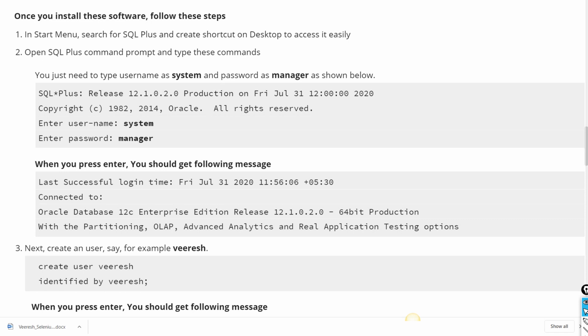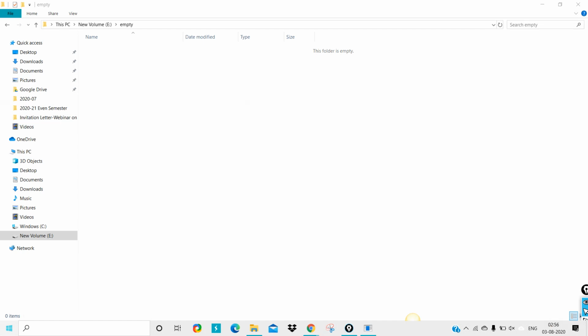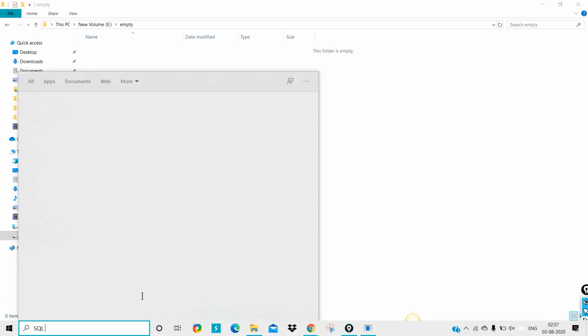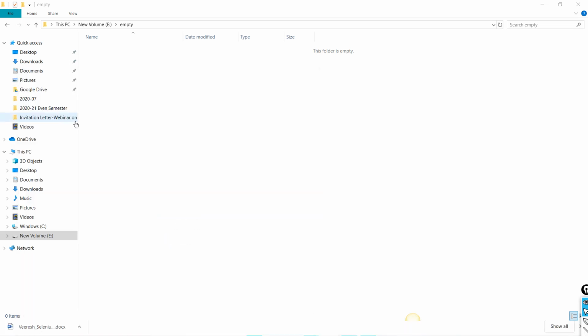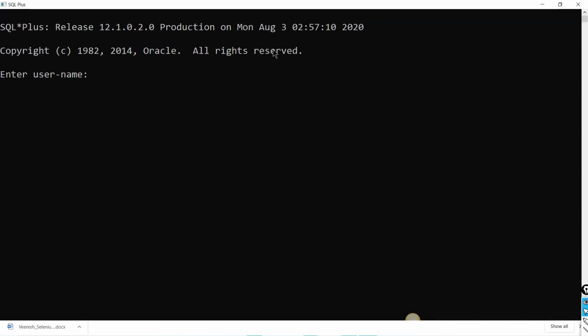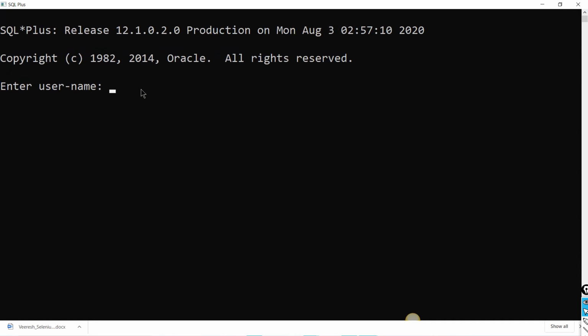Once you install the software, go to the start menu. Here search for SQL Plus. So now I'm searching for SQL Plus. Open SQL Plus. Yeah, so now you'll get this window. Okay, I'll just maximize this. Okay, so just increase the font size now.